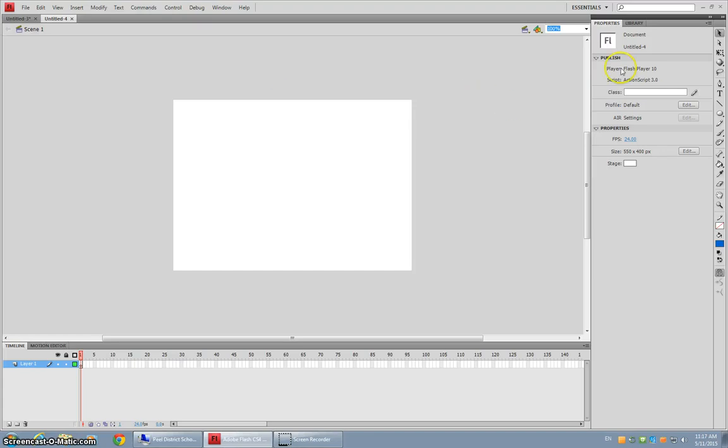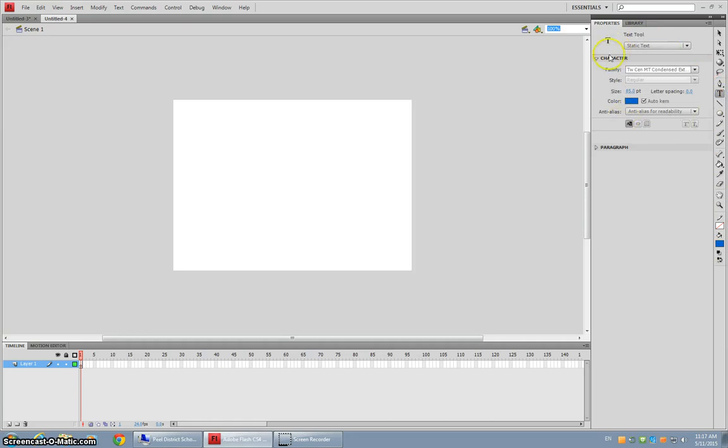Yes, it does have a lot of similar tools. The toolbar is very, very similar. Whenever you click on something like text, it'll give you the options here in the properties bar. A lot of the options up top in this menu are very similar. The biggest difference between Flash and Photoshop is something called the timeline.